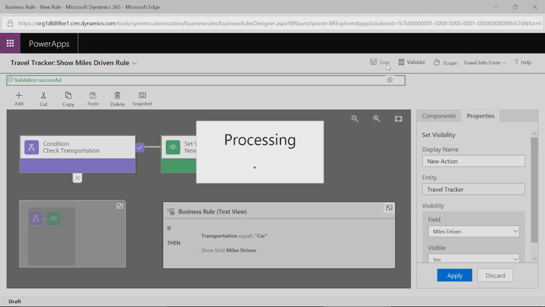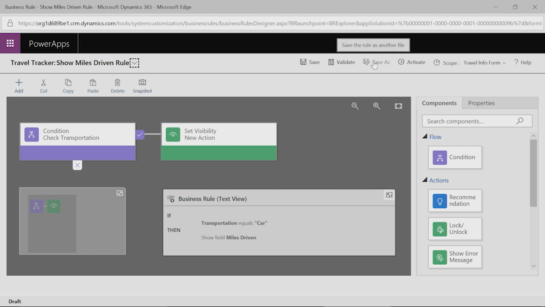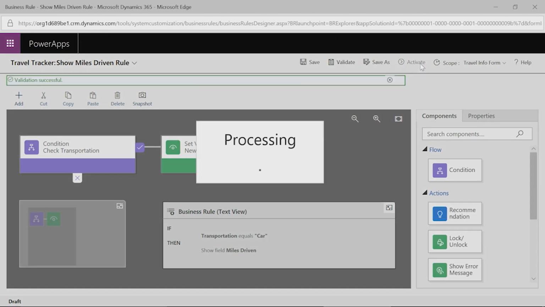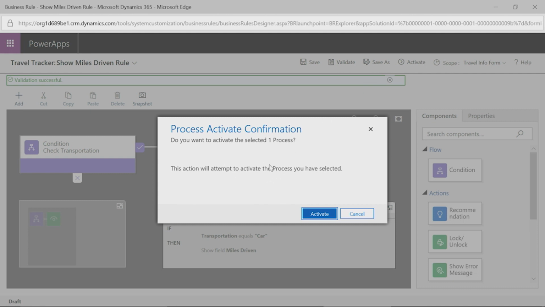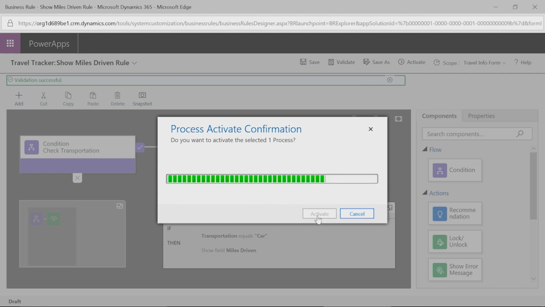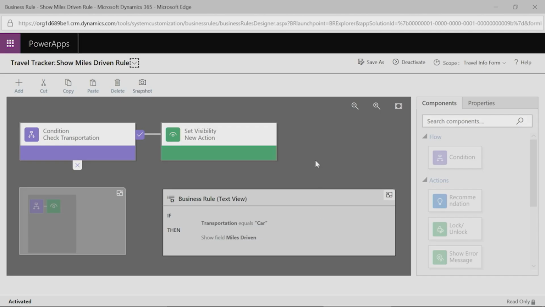So we're going to say save. And then we're going to activate the rule. And this will attempt to activate it. Sounds good to me. And boom, just like that, we're all set.